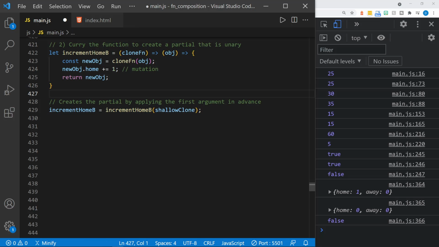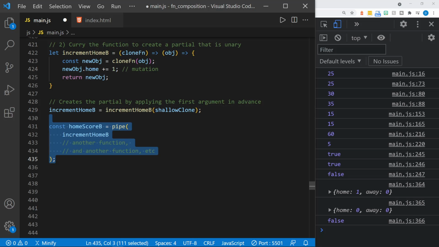And we're not quite finished after that definition. Then this is why we use the keyword let. Then we need to take our increment home b and set it equal to increment home b and pass in that clone function. So this is making a partial through currying. And after that, we can go ahead and create our pipe, and we just have to pretend there's some other functions in the pipe, or if we wanted to use compose, either way.